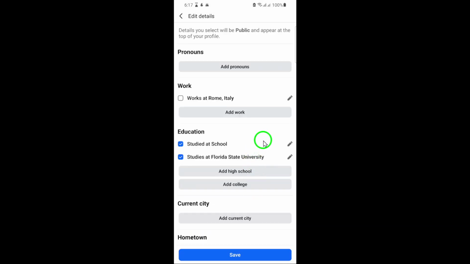It's a great way to connect with fellow alumni or showcase your educational background to potential employers or colleagues. Remember, you can always change this setting back if you decide you want more privacy in the future.